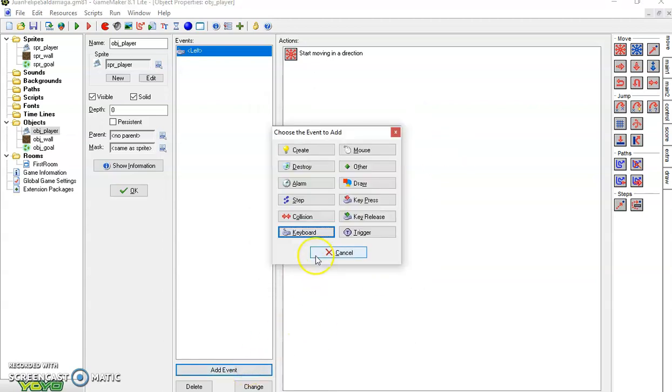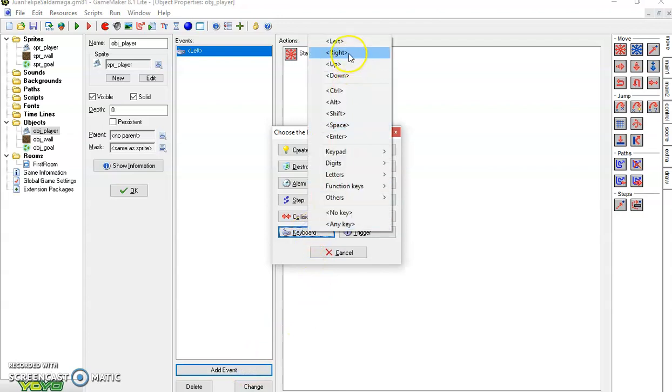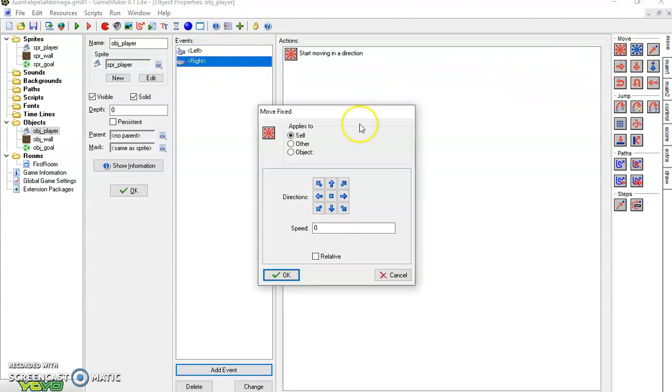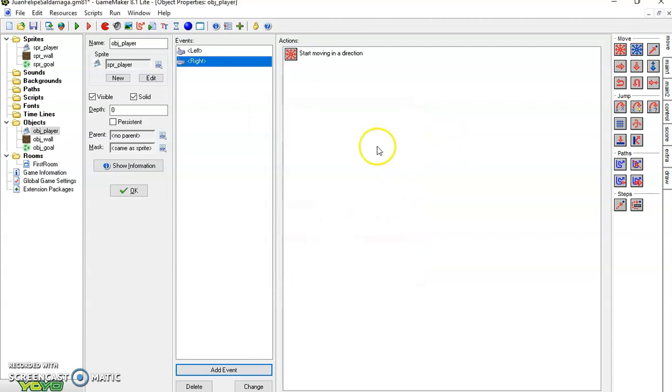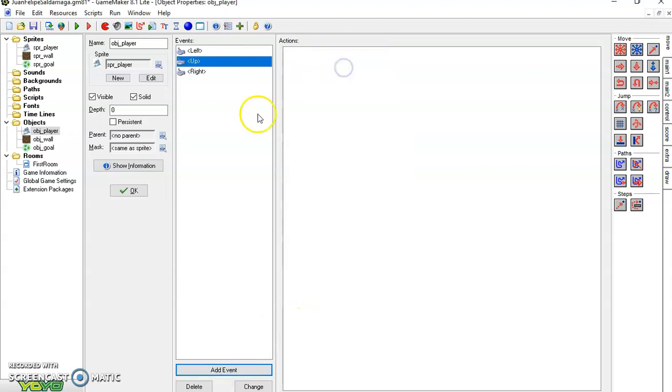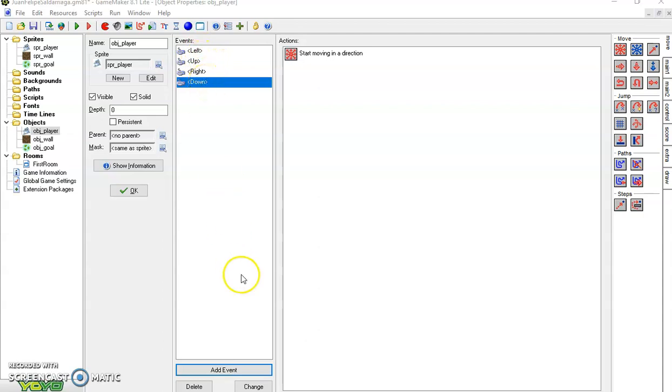I repeat, add event, keyboard, and go right. When I press the keyboard, I'm going to drag and drop, and the player will move to the right with a speed of 4. And I do the same for every key. Up. I have programmed all the movement for each key.